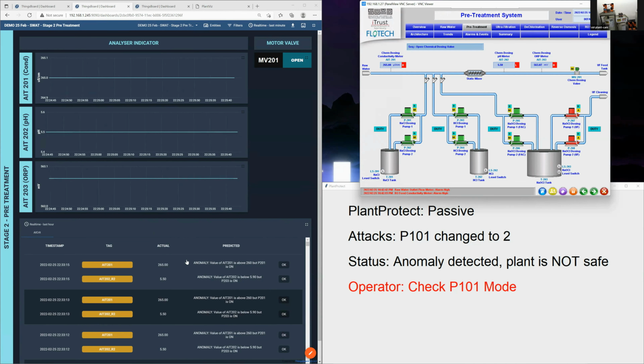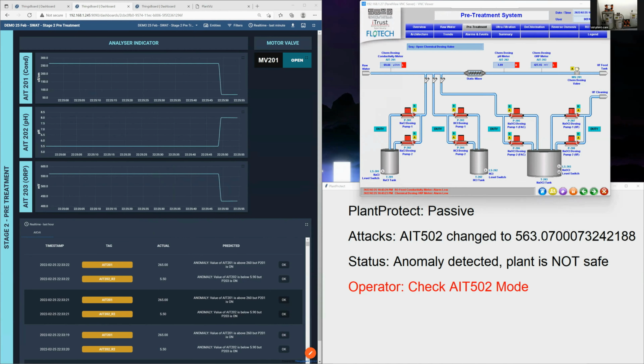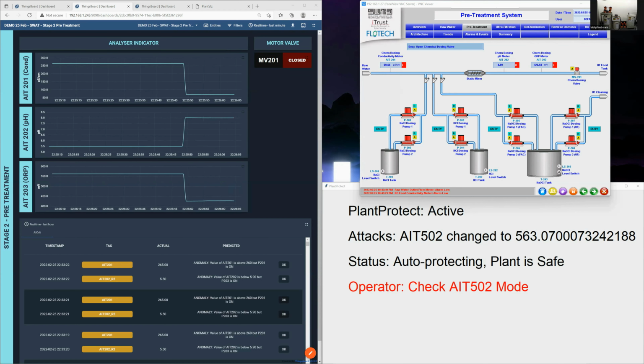Now we will do the same attack. First, we will remove the attack. Okay, and hold on till the pumps go back to their normal state. Okay, pumps have gone back to their normal state. Very good. Now we are going to make the plant protect active. Removing the attack. Okay, plant protect is active now.